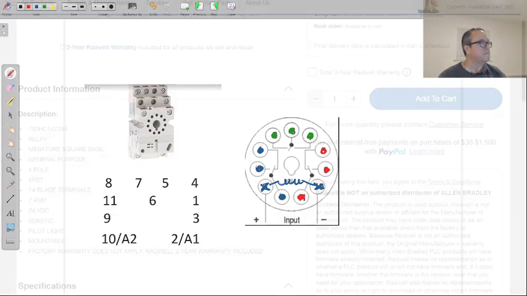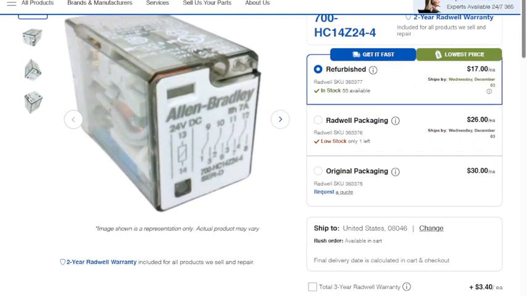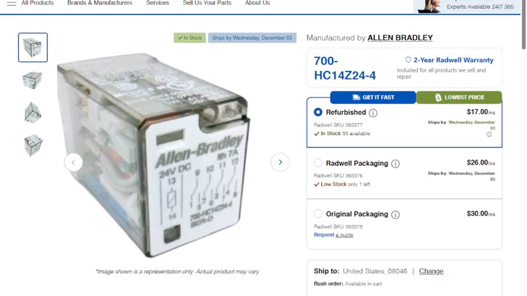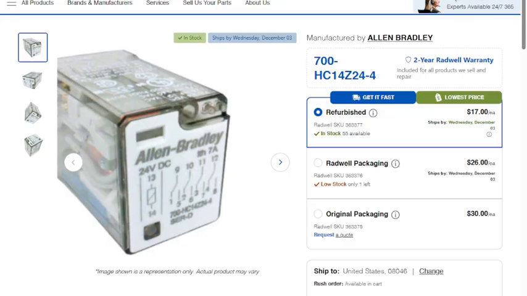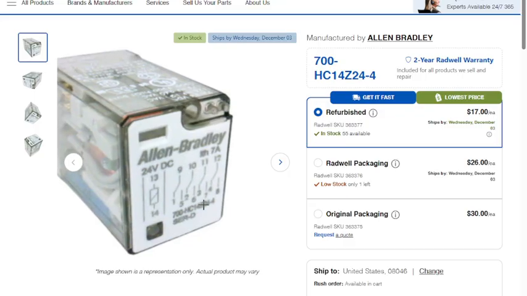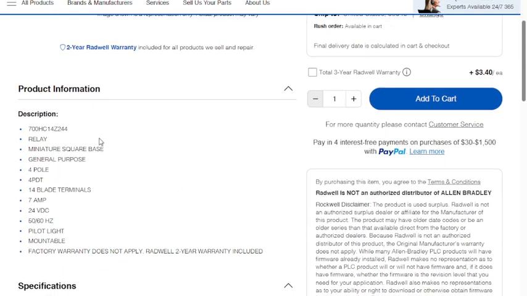Okay, so here, for example, if I wanted to go order, this is our Allen Bradley, same, right? Here's our Allen Bradley setup. It's the same one we have. This one's a 24-volt DC coil. You can see right there from the 1314. It has more pins, more contacts. So this is a 4-pole double throw. And if we come down here, it does have both bits of information. It has the 4PDT here, 4-pole double throw, and then it's saying 14-blade terminal.